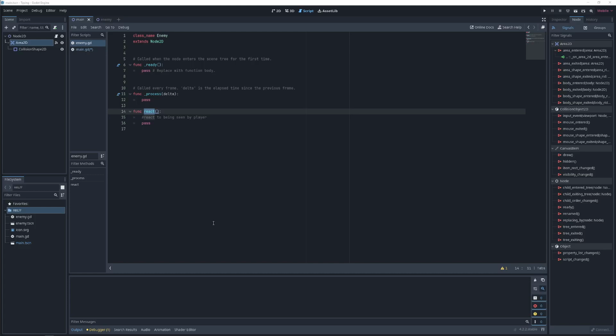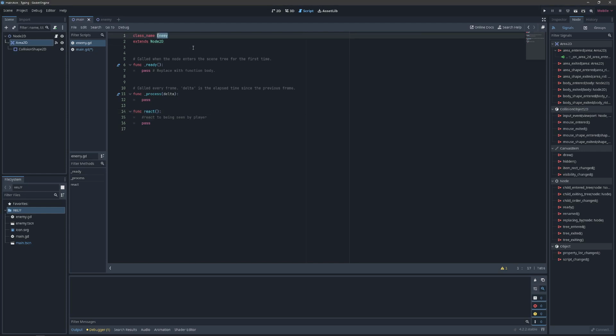In addition to runtime issues and crashes, another simple caveat to using an untyped language is simply missing autocompletes. Let's assume that we've created a Node2D and given it a class type of Enemy, so that we can extend it with the react method and allow the enemy to react to being seen by the player.